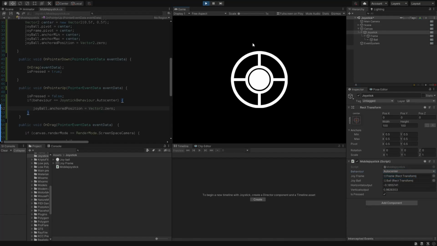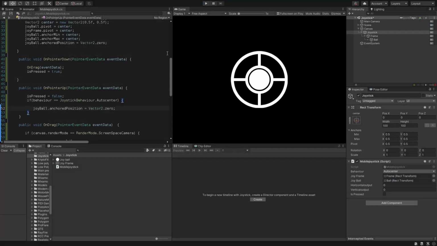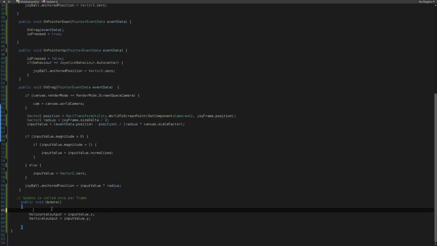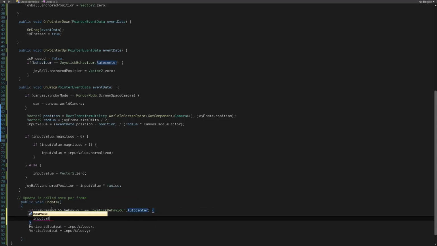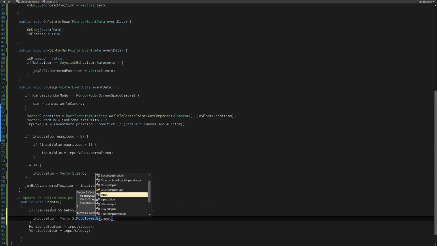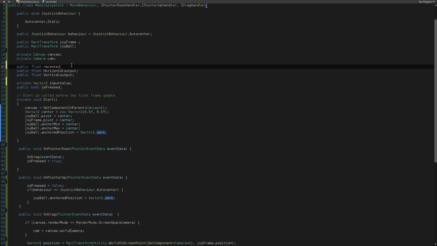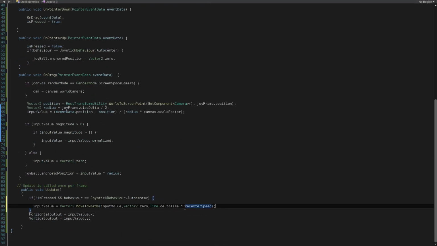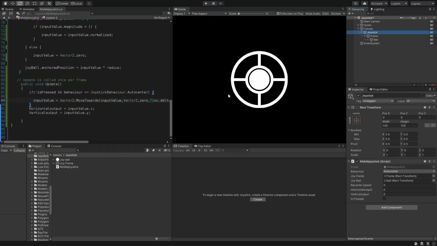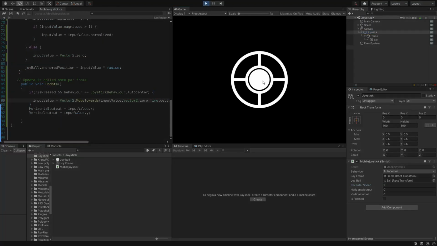It's an easy fix. By checking if the joystick is not pressed and the behavior equals auto-center, then resetting the input value to zero using this line of code inside the Update method. Okay, as you can see now, the output value is also reset to zero after releasing the joystick.